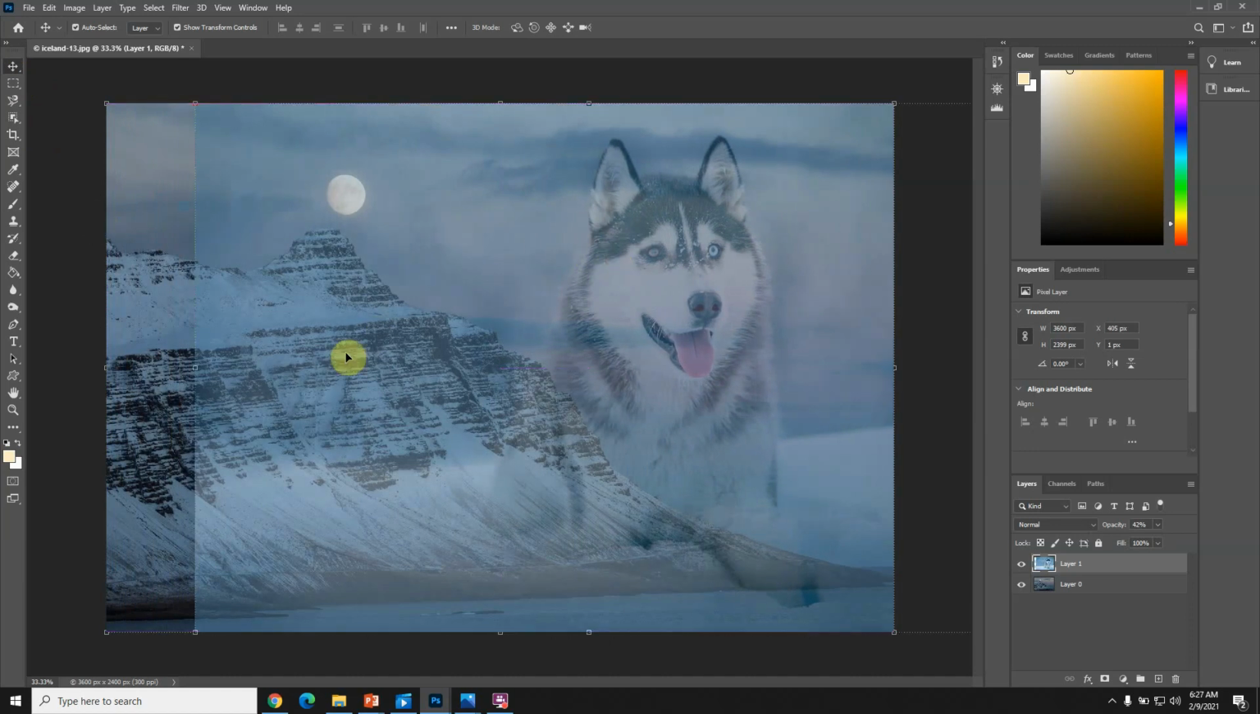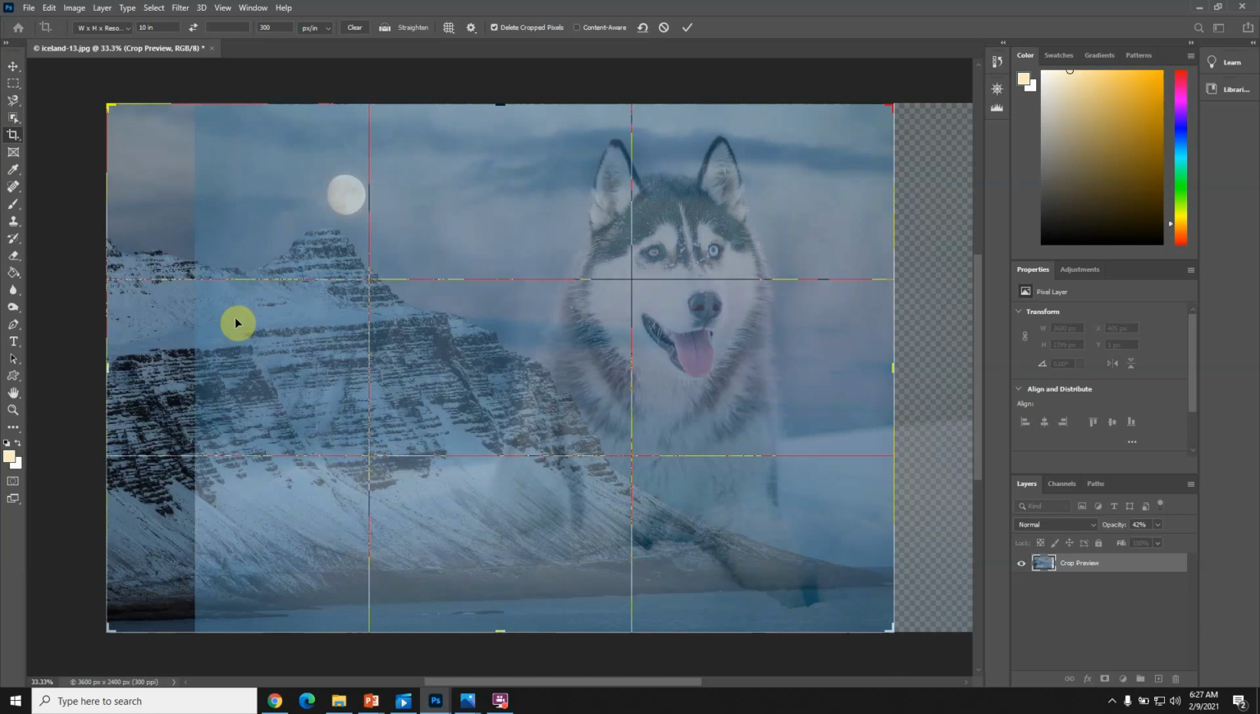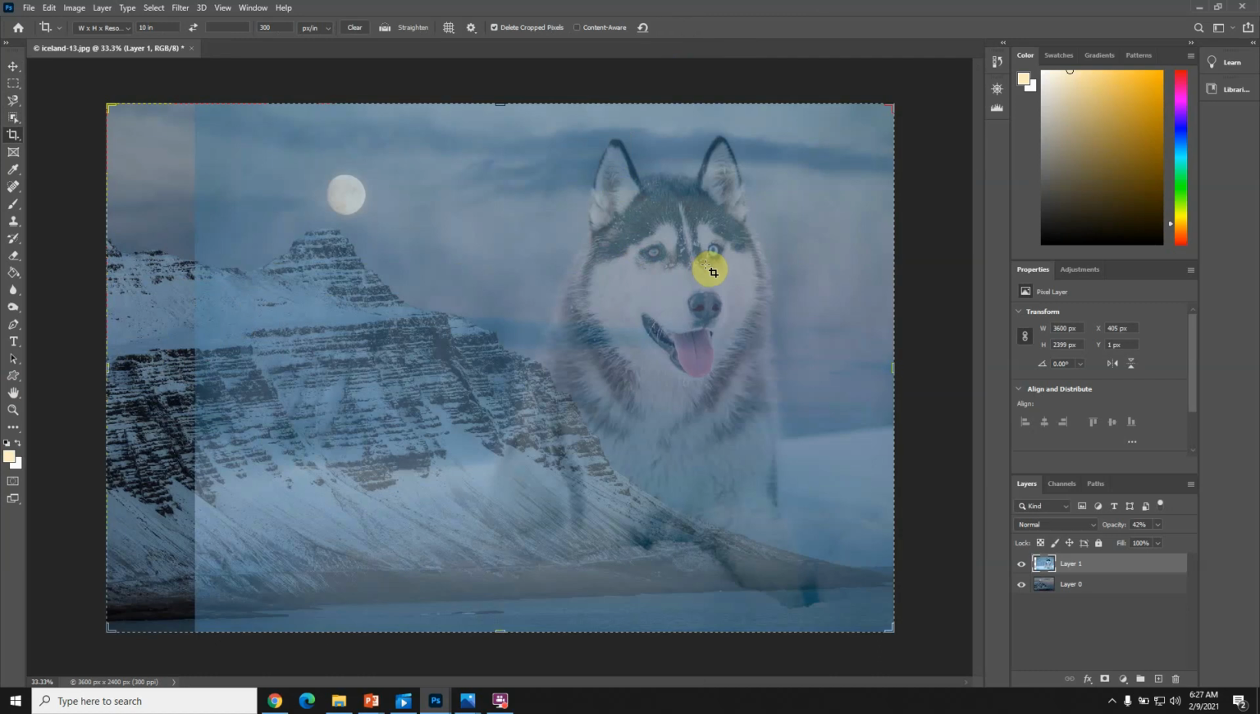So I'm going to put it right here. I don't want to lose too much of what's going on over here because it's very beautiful. So now I'm going to go back to the cropping tool. And I'm going to, actually, no, I don't want to go to the cropping tool yet. But it's the way I like it. I'm going to go ahead and flatten the image.